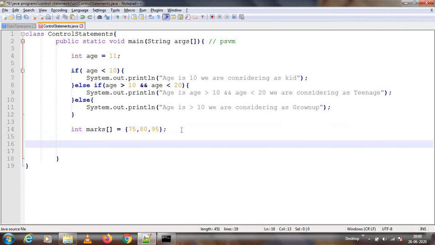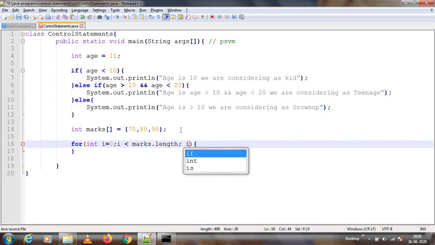So there is a different control statement for that, which is a for loop. This is the for loop syntax. We have to declare a variable, int i = 0, i less than marks.length. It should be less than the length, and then i++.